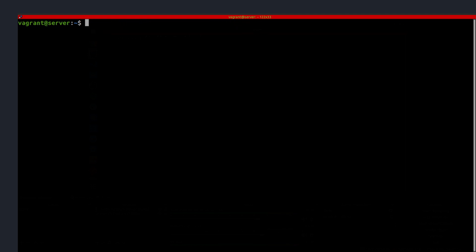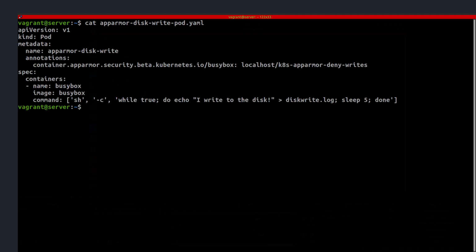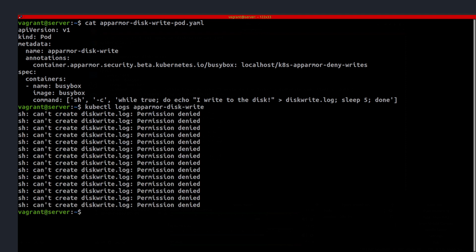Now that all of my resources have been created, I'm simply going to run a logs command against that pod. And as you can see, it's actually working as expected. I get the permission denied because of the rule that I have in place based on the particular profile that I loaded.